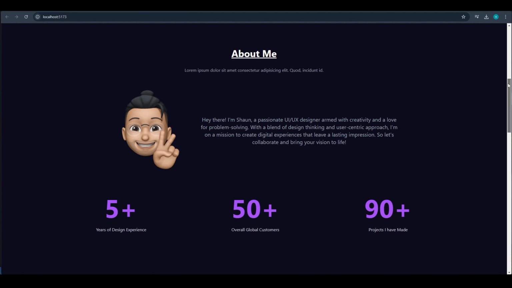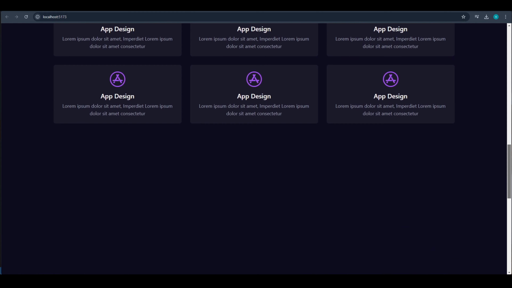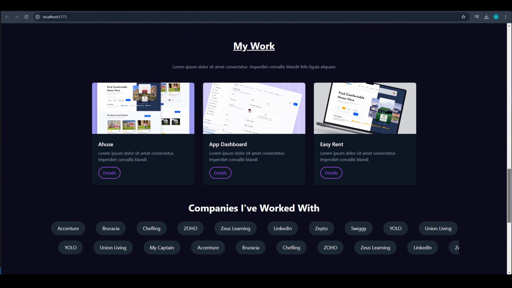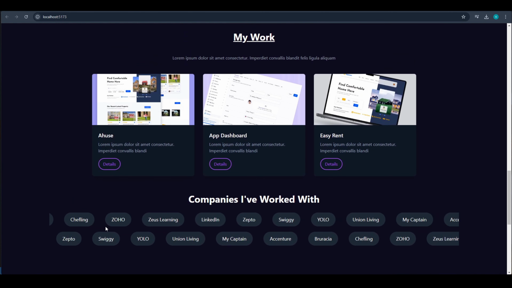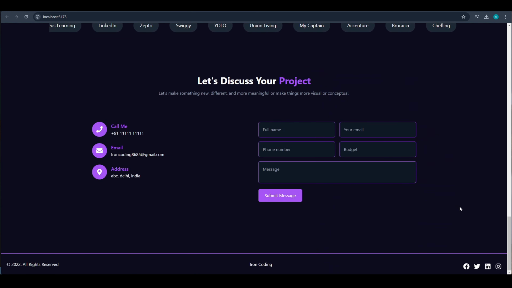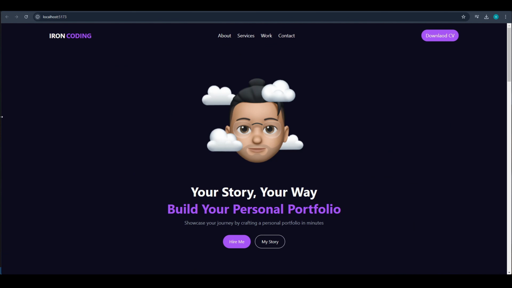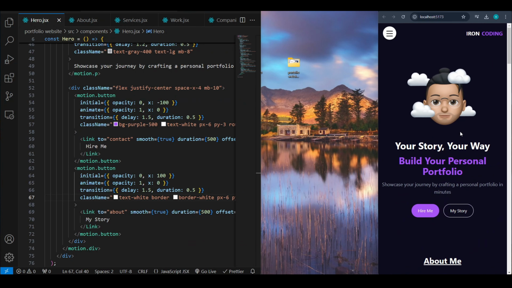Now scroll down, you will see the services component with this amazing shadow effect. Now go down. Here is our work component with this horizontal infinity scrolling. And the last is our contact component with a small footer. And the best part is this website is completely responsive.